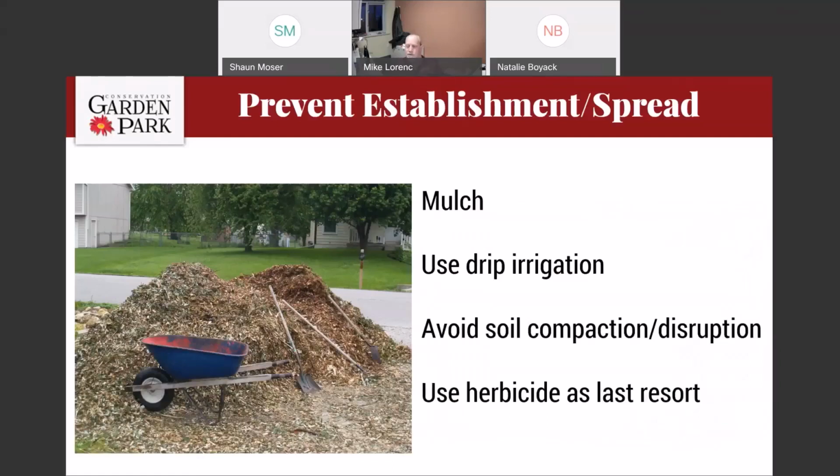Prevent establishment or prevent spread. One of the best things you can do, honestly, to prevent weed seeds once they've arrived at your house is to mulch. 2 or 3 inches of mulch over the top of everything keeps the seeds in the dark, and it should keep them from being able to germinate while they're down there.